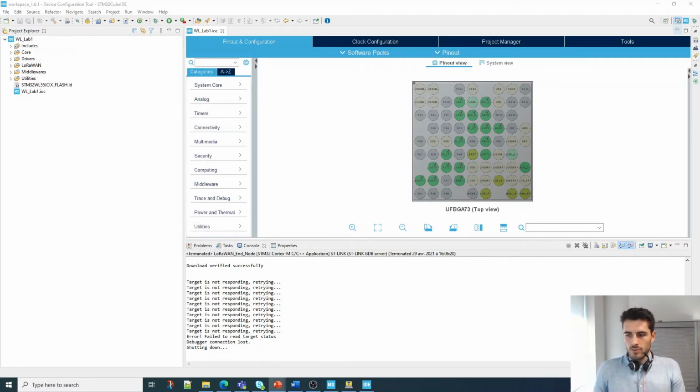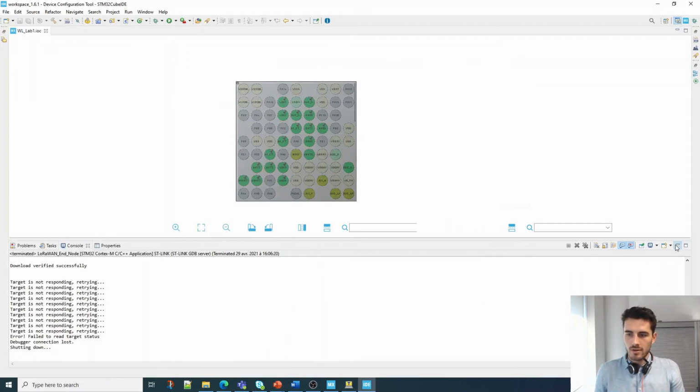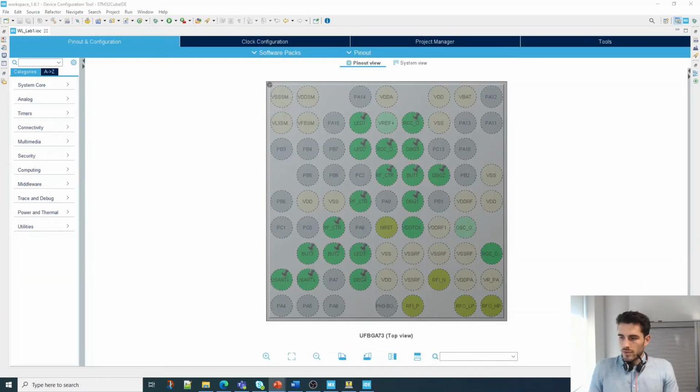Okay, so we created our new project, WL Lab 1, and this should open automatically, but if it doesn't, you just have to click on this file here. What I'm gonna do is clear up my screen a bit, so I'm gonna close this, and close this. What we want to do is configure our example.